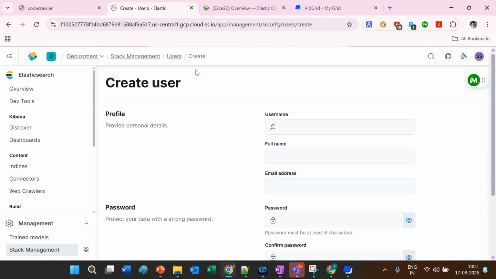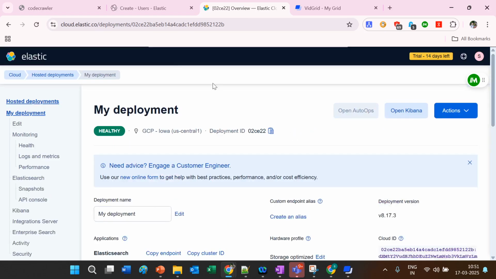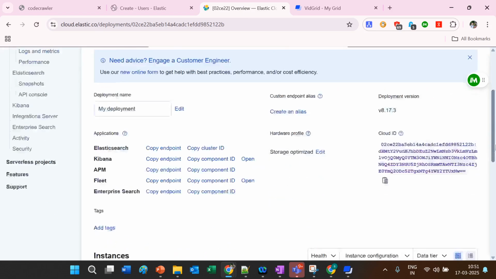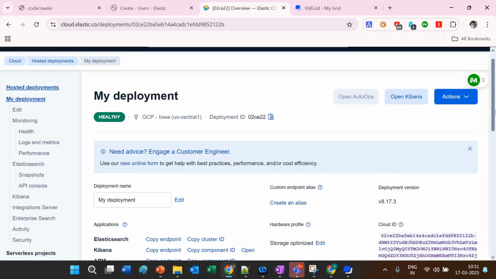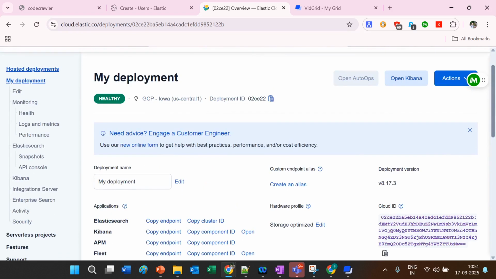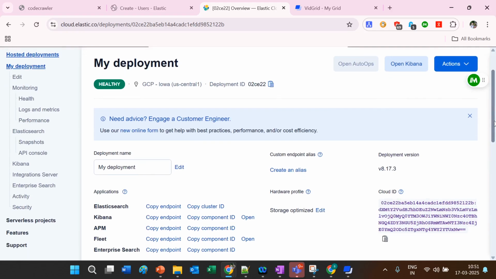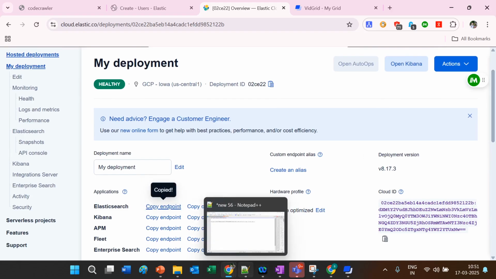So this is my Elasticsearch console, and this is the overview. When you create any deployment in your Elasticsearch, this will be the page shown to you. As you can see, this page shows the details regarding your deployment and the applications which are running. In order to check your Elasticsearch host, you can simply copy this endpoint from the Elasticsearch.